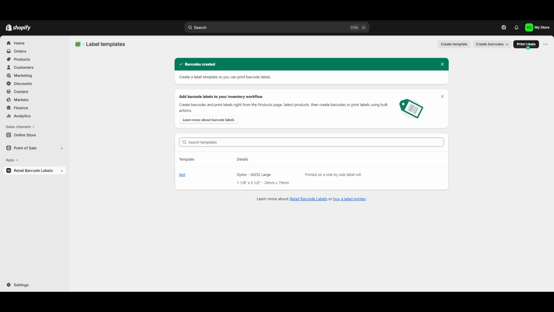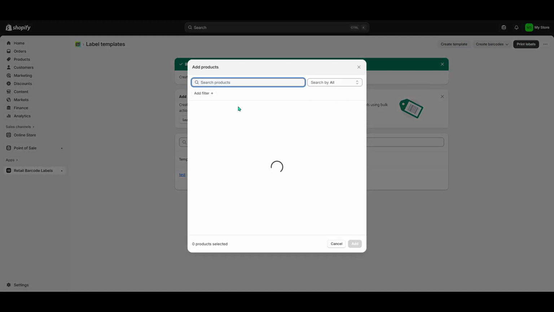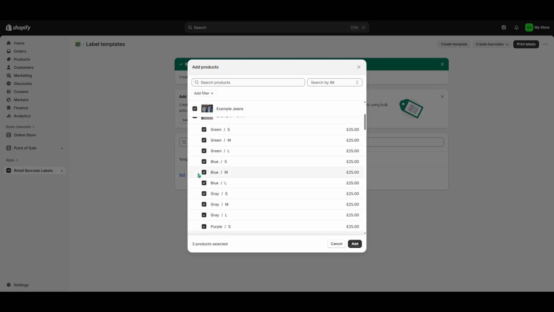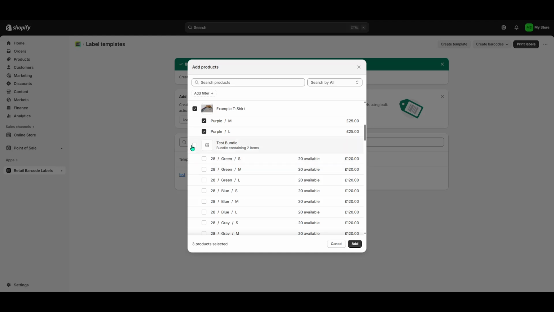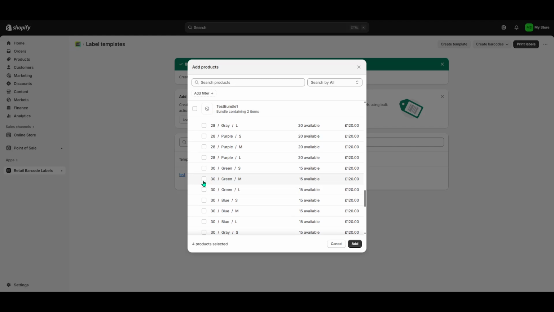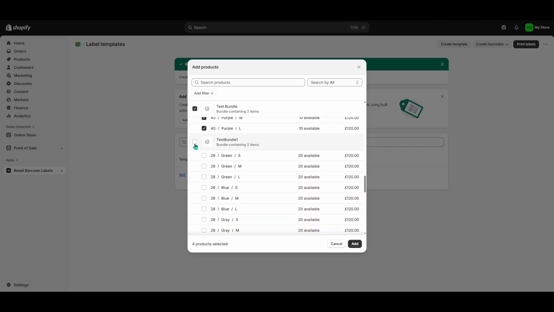You'll then need to select the products you want to print labels for. You can do this by browsing through your inventory and choosing the specific items that require labeling. This feature provides you with the flexibility to print labels for just a single item or for a bulk selection of products, depending on what your business needs at that moment.